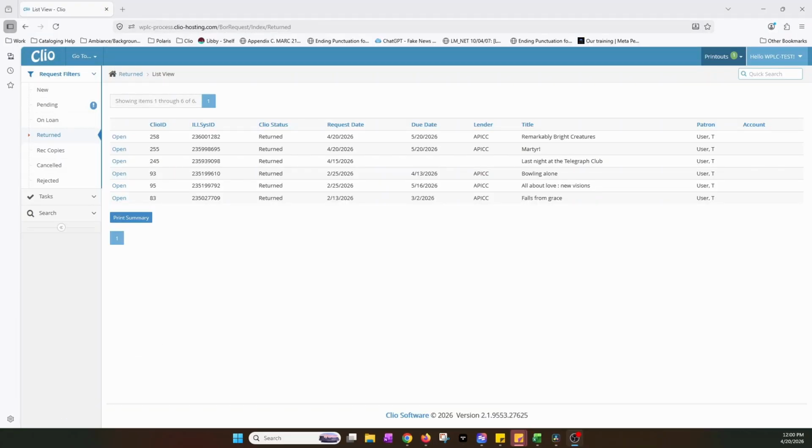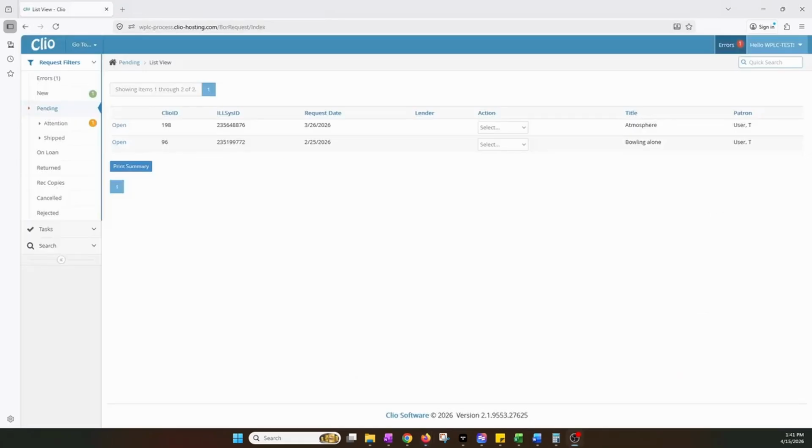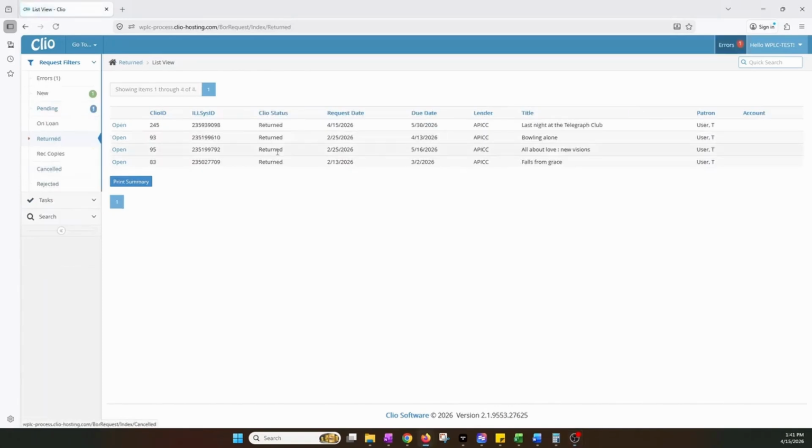To print your return label, click the Printouts button displayed in your upper toolbar and select Print Mine. To see your list of all items mailed back to sender, click the Returned tab. For fulfilled requests, this is the final status that a request will update to. Old requests will display here and remain in the system as part of stats and records.